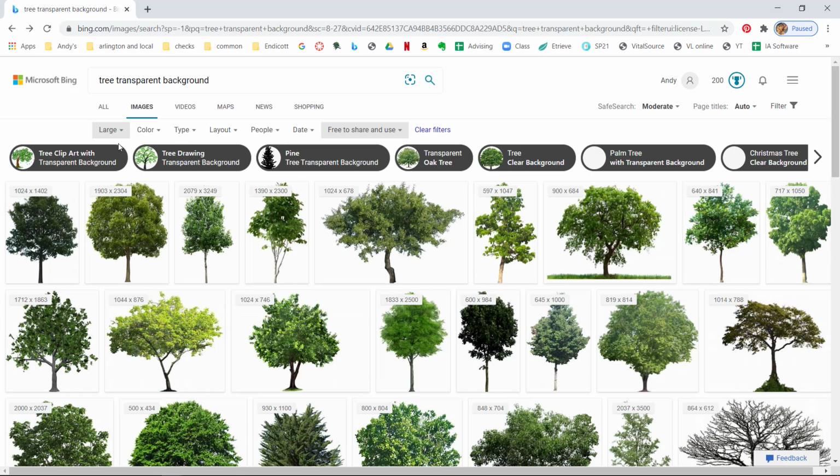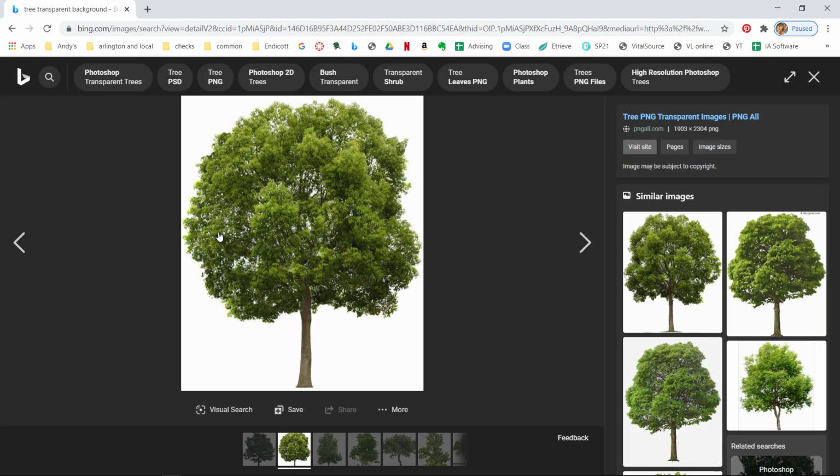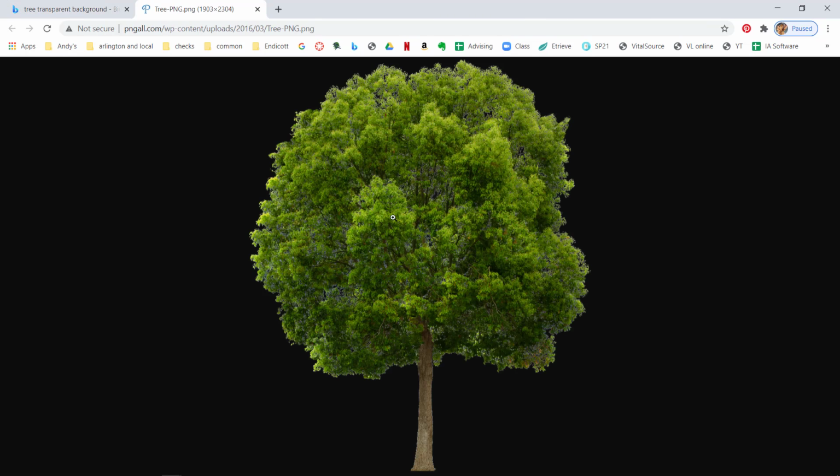I'm going to filter for a large image. And let's see, I like this tree here. You'll probably want to choose a tree that has the kind of coloration and lighting that goes with the aesthetics of your drawing. And I'll click through. Again, as we saw previously, this is not the full-size image. You have to click one more time to open it up.